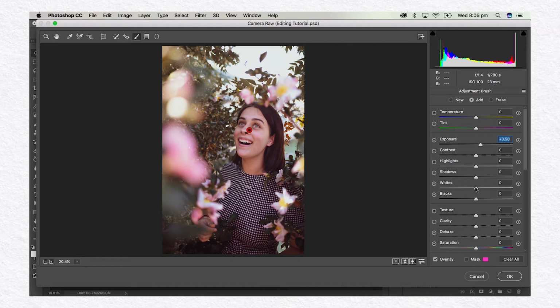I'm going to do the same with the whites because I really want the whites of her eyes to pop out a little bit, but not too much. I don't want her to be shiny. I just want her eyes to pop out a little bit. If I go too much, it's just a bit far, so maybe about there.